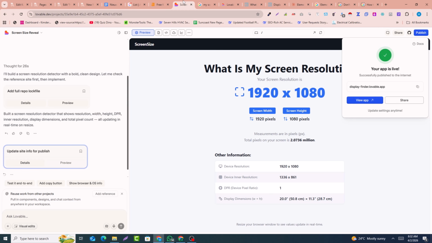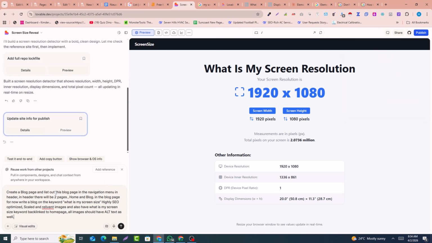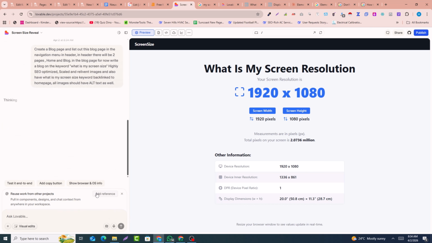So I will go back here to Lovable and write a prompt. With this prompt, we will create a blog page as well as write a blog post for our website, which will be highly SEO optimized. This prompt is also provided in the description. You just need to hit enter, and it will create a blog page as well as write a stunning SEO blog for us automatically, including images and backlinks.